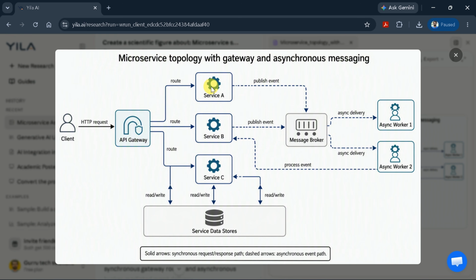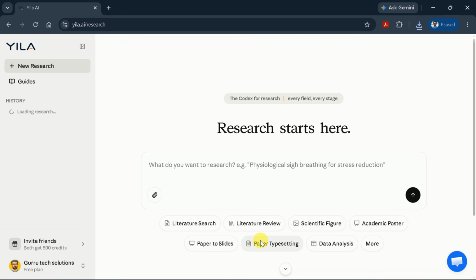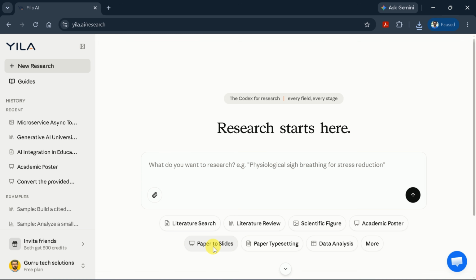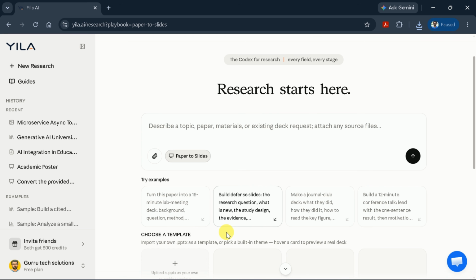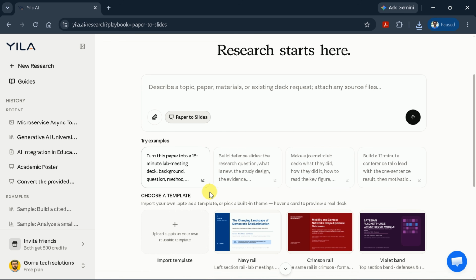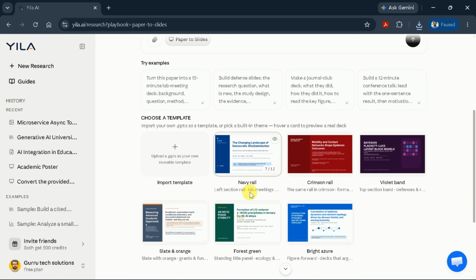And that's just scratching the surface. Yila AI also handles academic posters, converting papers into slide decks, paper formatting, data analysis, and more. If you're doing academic research, this is genuinely worth trying.